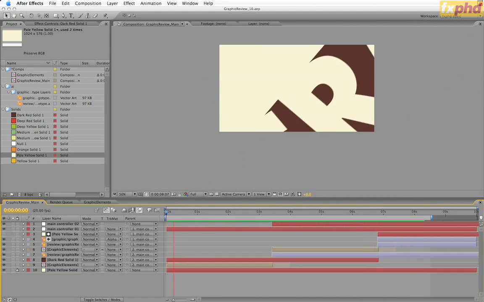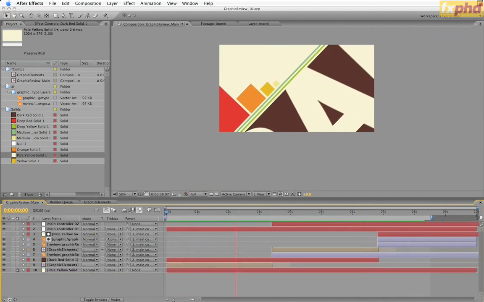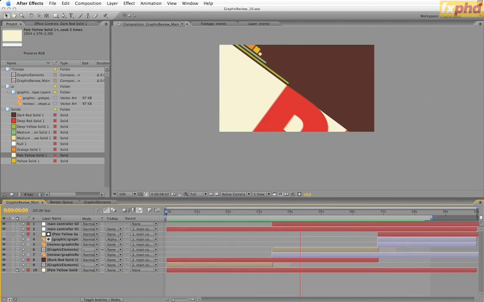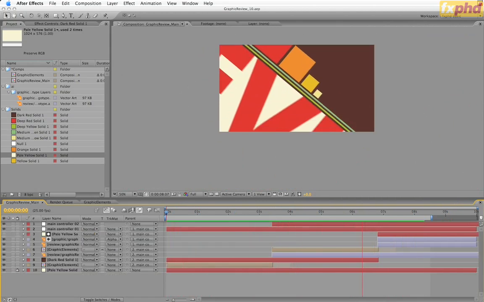I've RAM previewed it so we can have a quick look to see where we are. Everything looks okay to me. Just going to add a few finishing touches and we should be done.